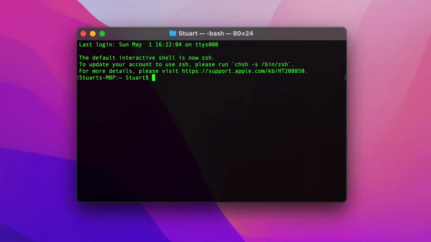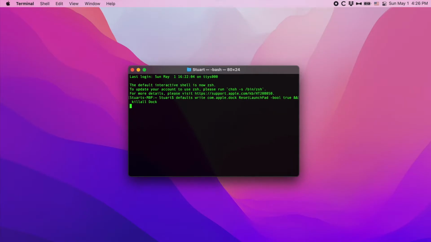type in the following: defaults write com.apple.dock ResetLaunchpad with capital R, capital L, and capital P, -bool true && killall, all one word, Dock. Then hit enter. You should see the background go black and the dock reappear if you don't have it hidden.